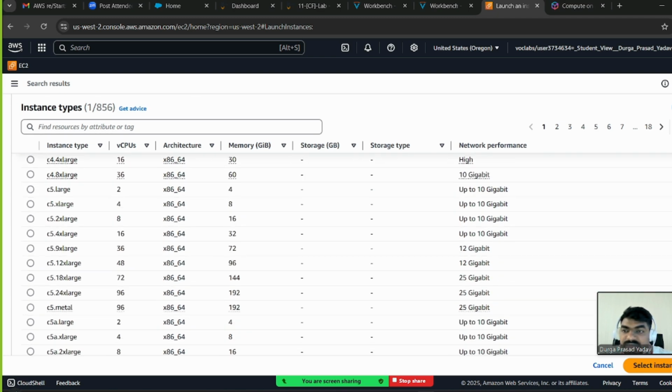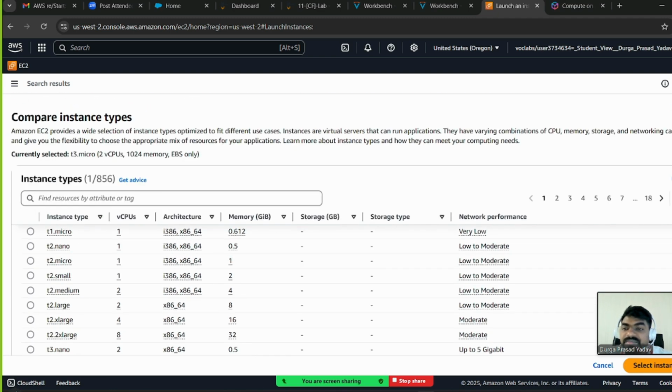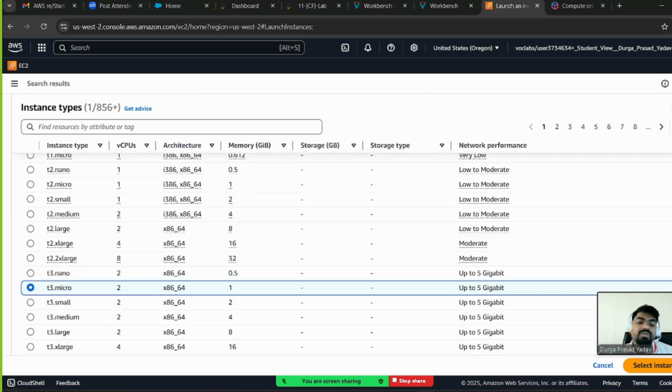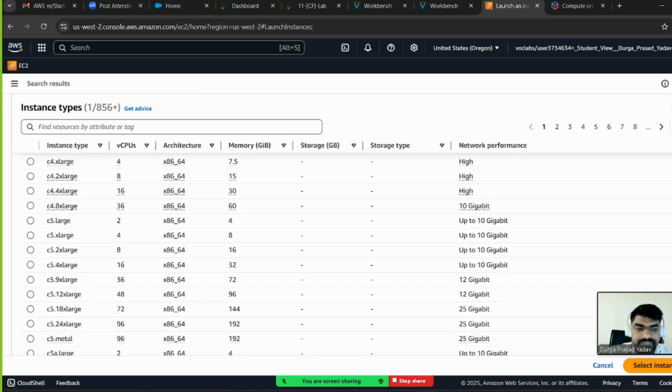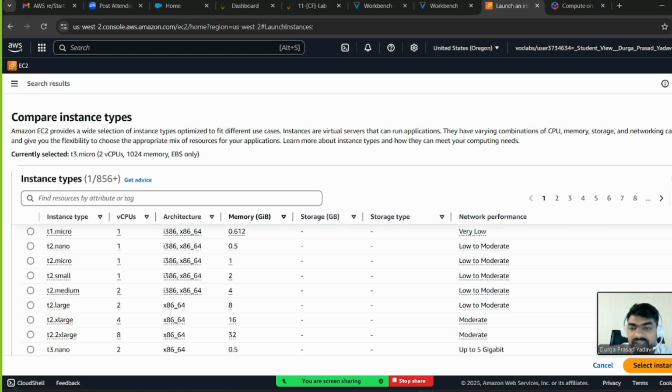A big list has been given. How many instance types are there, guys? You can see 856 types. 856 types of instance we do have. You can get advice also from here on which to select, as per your need and your use case. Is it clear, guys?